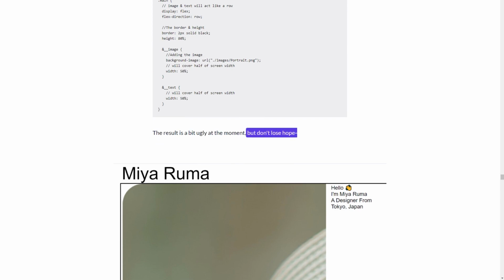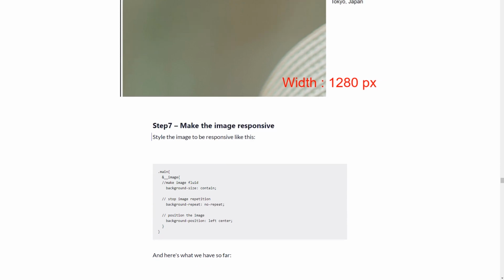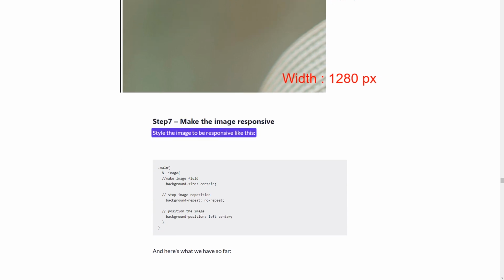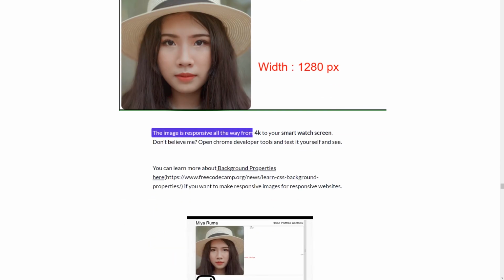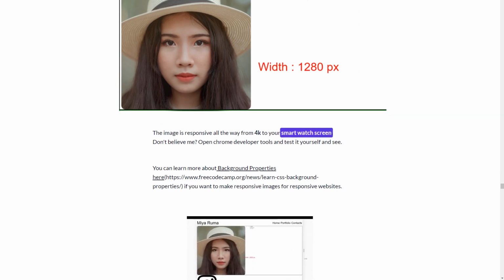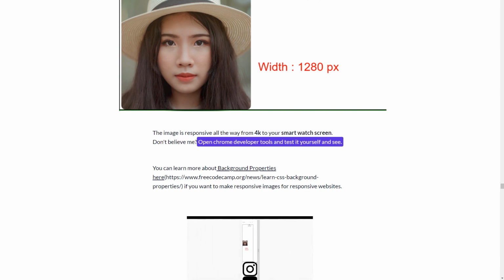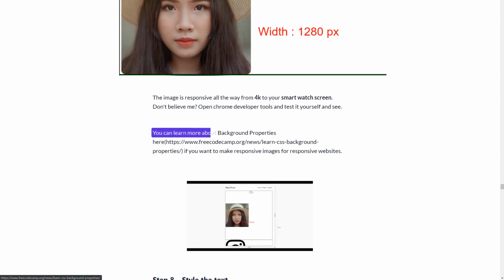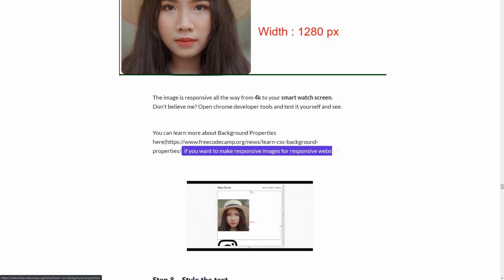But don't lose hope. Step 7, make the image responsive. Style the image to be responsive like this. And here's what we have so far. The image is responsive all the way from 4K to your smartwatch screen. Don't believe me? Open Chrome Developer Tools and test it yourself and see. You can learn more about background properties here, if you want to make responsive images for responsive websites.